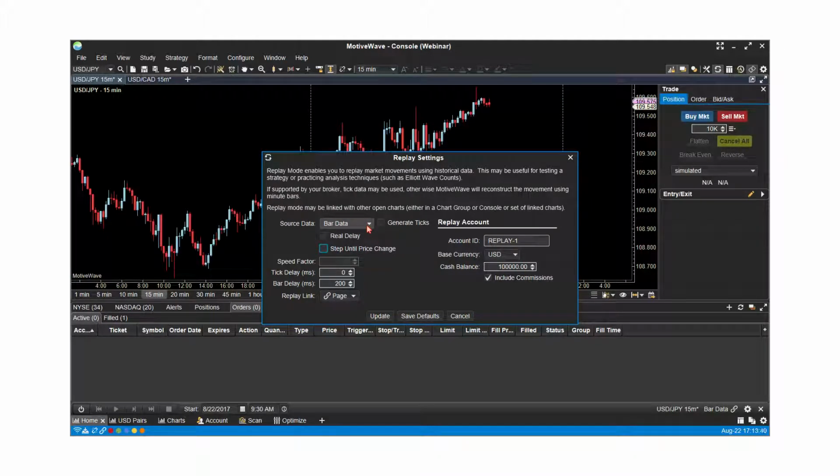And also, you can pick bar data now, source data. If your provider does not have tick data, you will not see it here, but you can generate it from the bar data or the minute data. And what that will do, that will take the open, high, low, and close and create 4 ticks. Okay, in this case, I do have tick data, so I don't need to generate it. I'll update it.